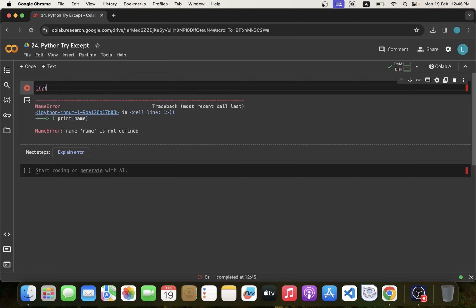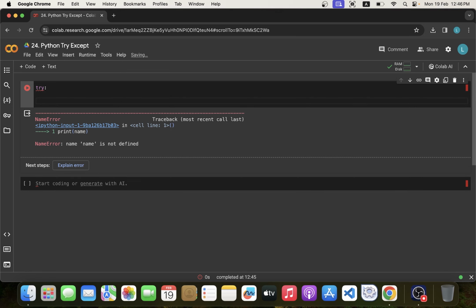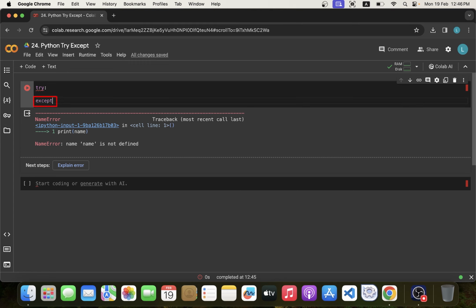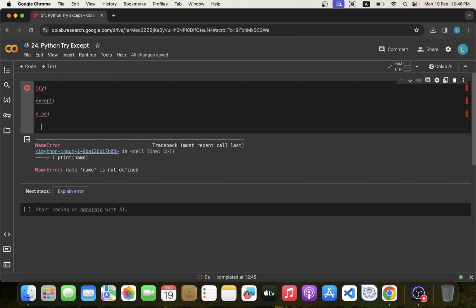And after the try block, we will catch the error. So for catching the error, we will say except. Sorry, except. And after excepting, there are two more ways we can do. One is we can say else. And another is finally, we can say finally. Okay, in this way. But first, we will use try and except.